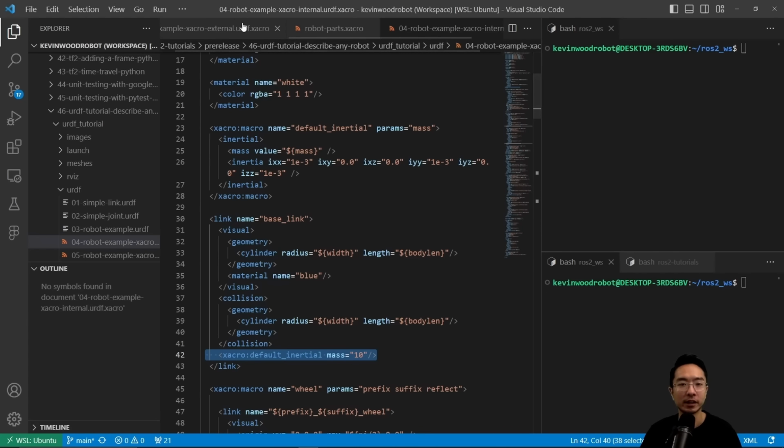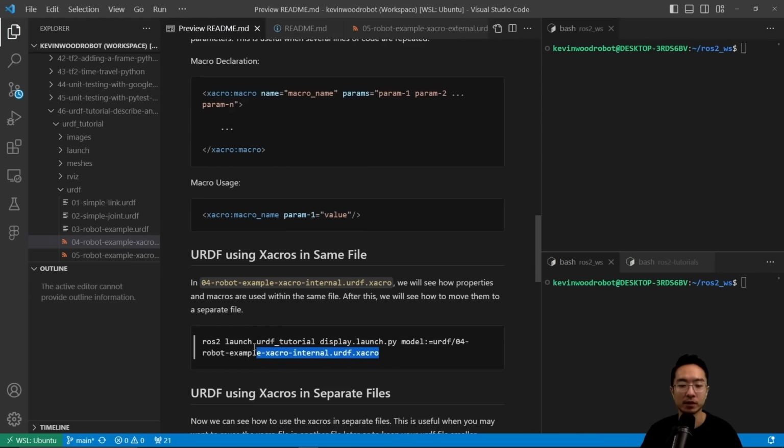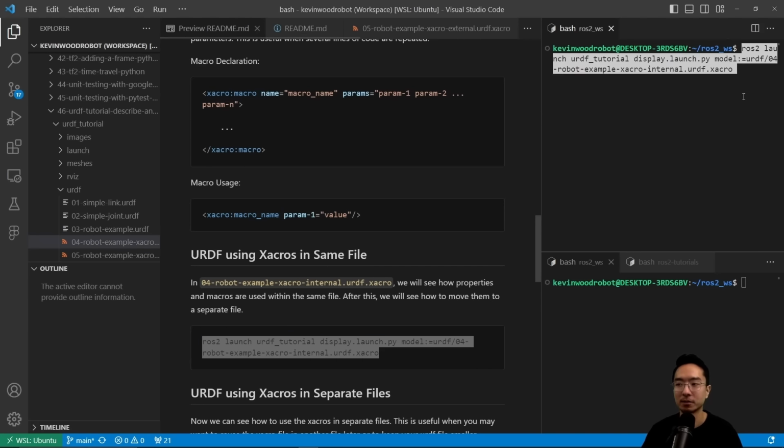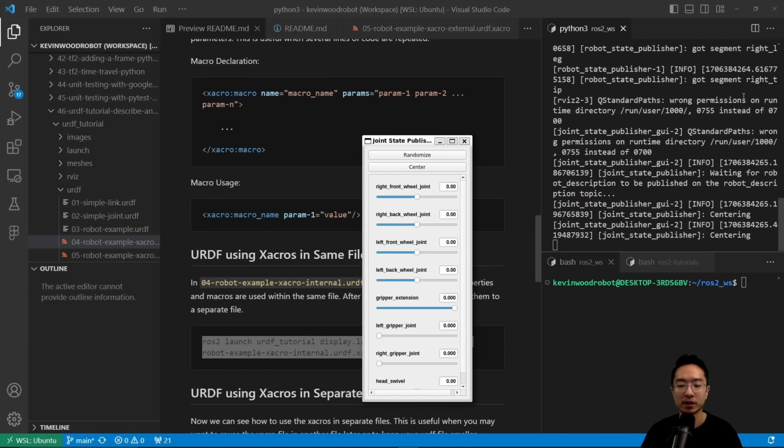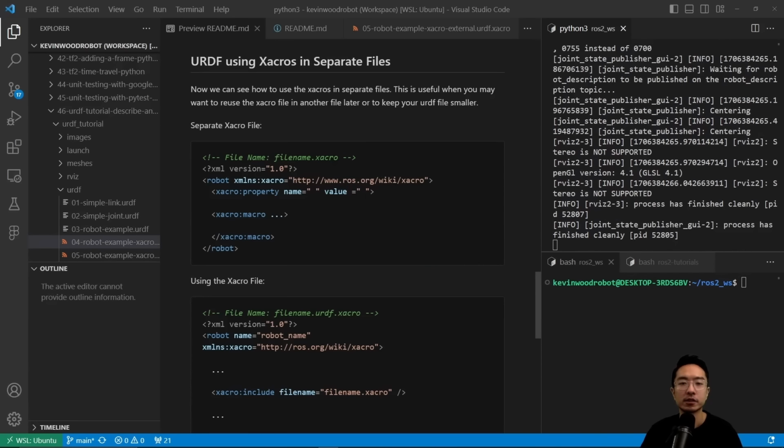And then if we go ahead and run this, we can see what is happening just to verify that it works. I could run this launch command here, our launch file, and you can see that it renders our robot, all working. So next up, we could use URDF using Xacros in separate files. We could go ahead and take a look at the general structure.